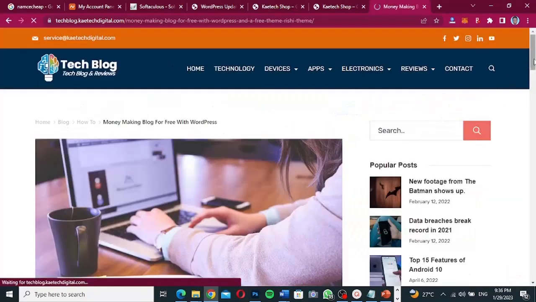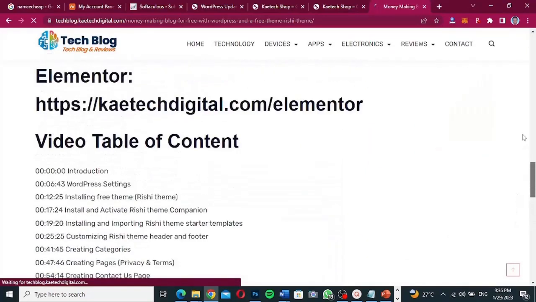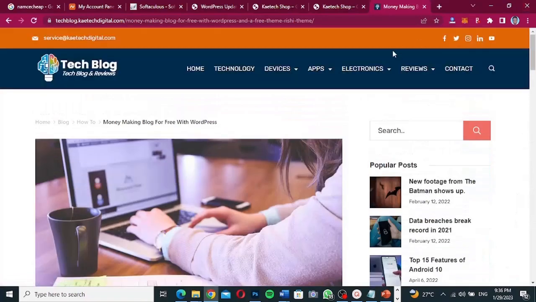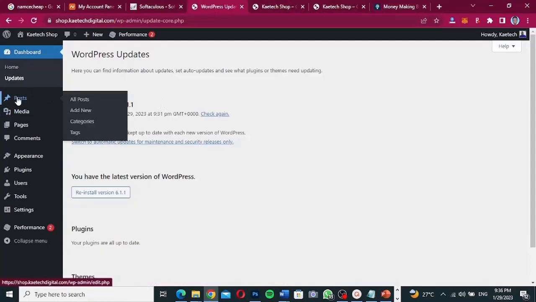Now the same way, if I want to create a post, all these posts are single pages that I created. If I want to create a post on this particular website, I need to go to post over here, and then click on add new, to add a post.